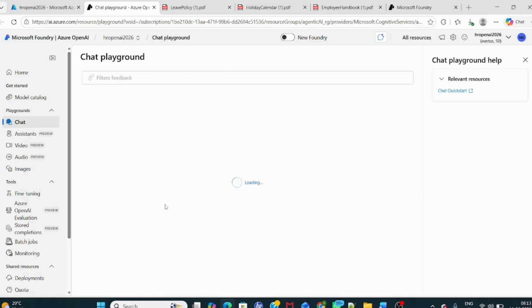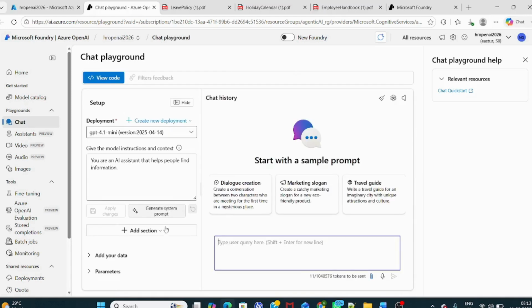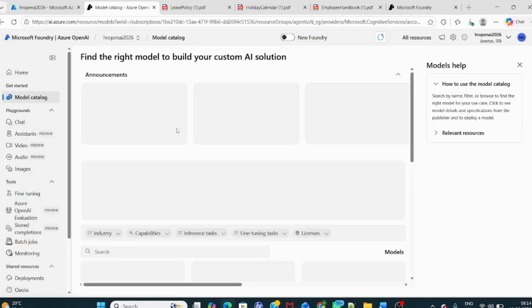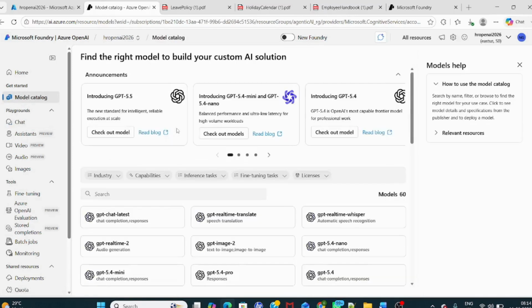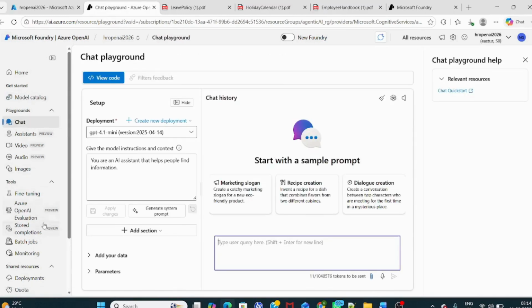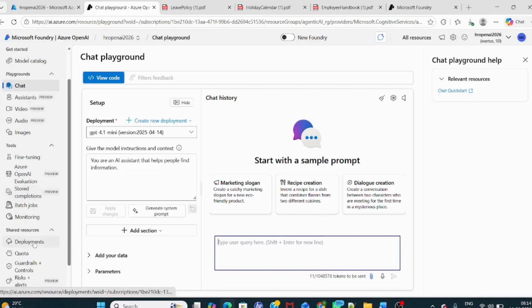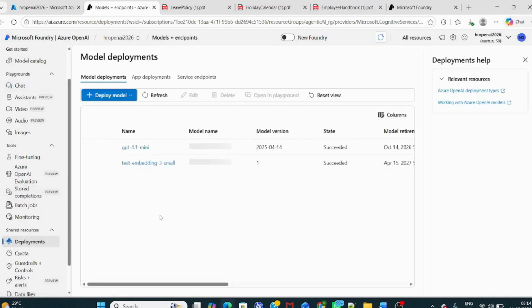So you can see that is the model catalog. We have chat assistant. What has been done from here? Let me show you that we have taken two models.